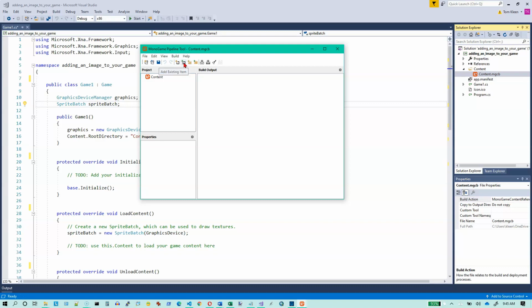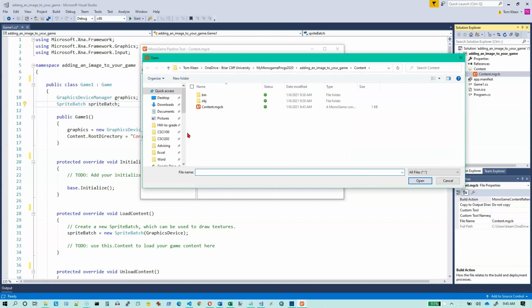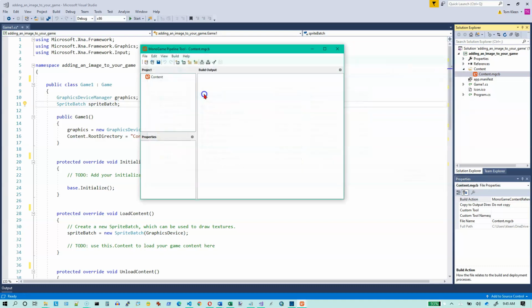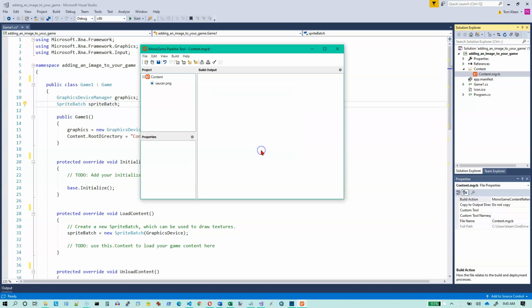So normally what you'll do is you'll have an existing item, and you'll select Add Existing Item. We'll click on that. I put the file on my desktop, so I know that's where it is, and there it is, saucer.png. Let's just double click on it to open it up. And you always want to copy the file to the directory. I can't think of any reason why you wouldn't want to do that, so we're always going to do that in this class anyway. Click on Add, and here it is.